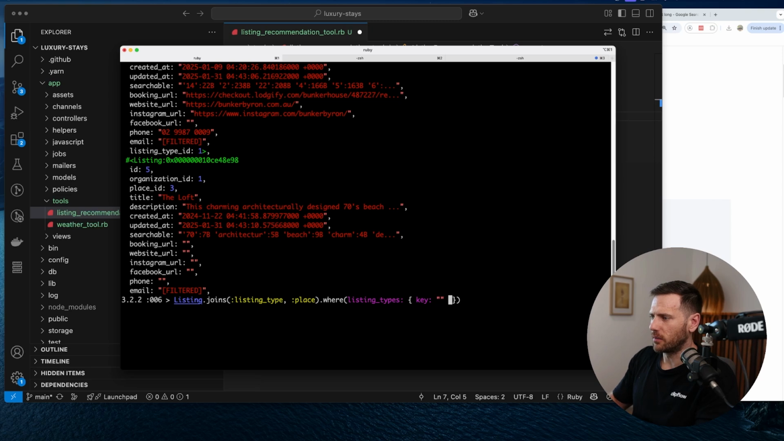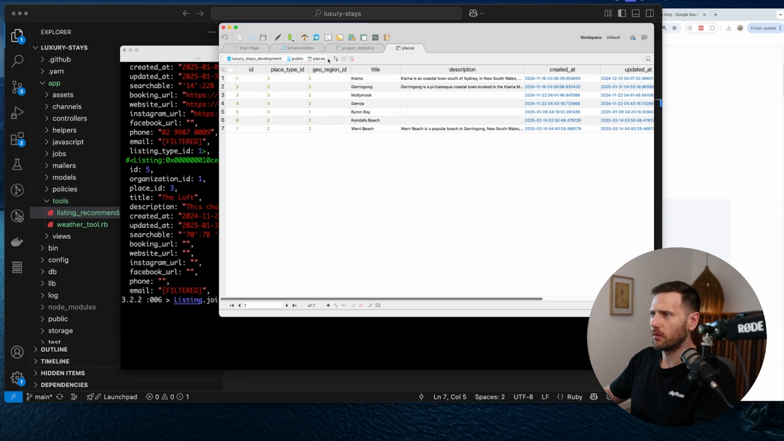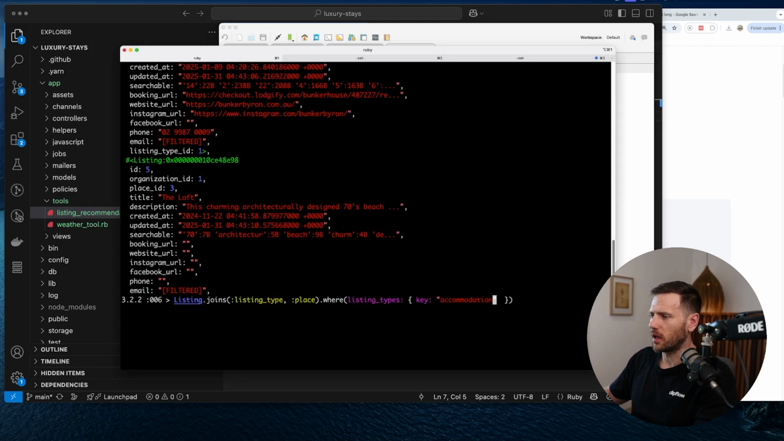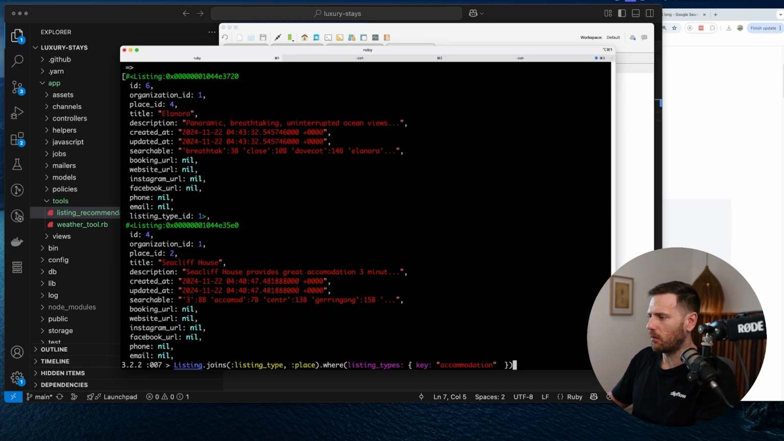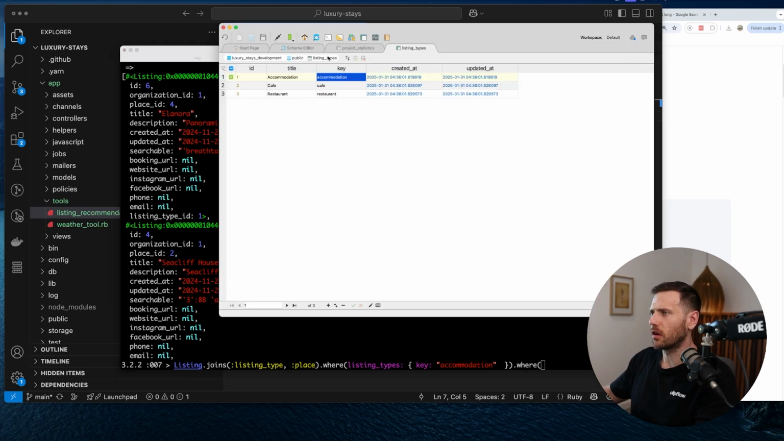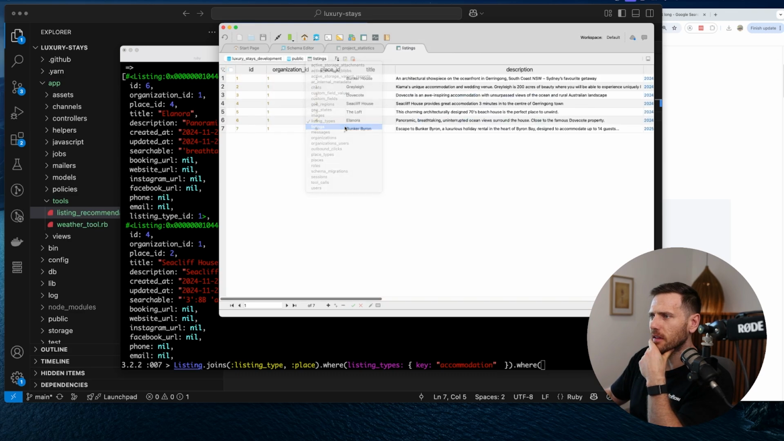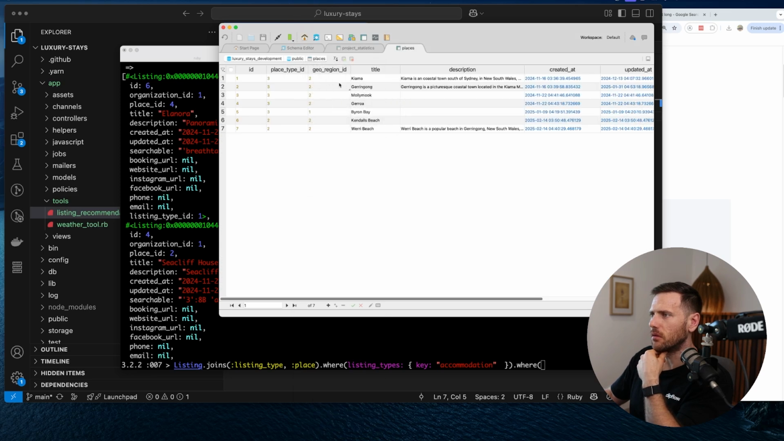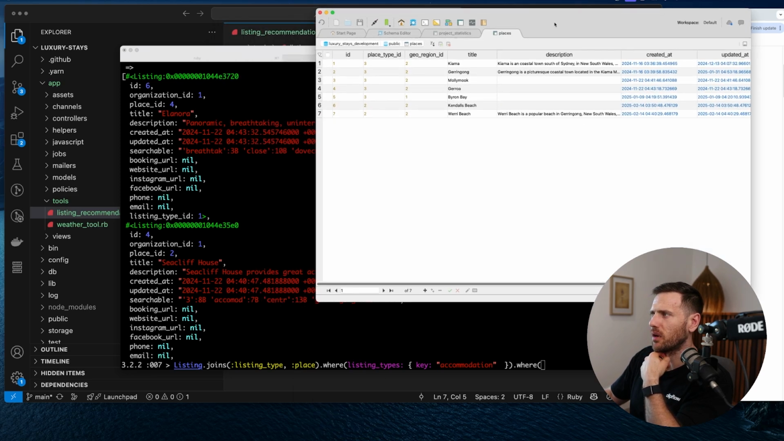So this is where we're diving in a bit. This is like our app logic now, and if we go into listing types, we're looking for accommodation. There we go. Now we also need to join the place. We just need to make sure that we can go through the region. So we have listings, and then we want to grab the region where that is, which I think goes through places, geo region. So here's the place. We can actually just use the place, right?